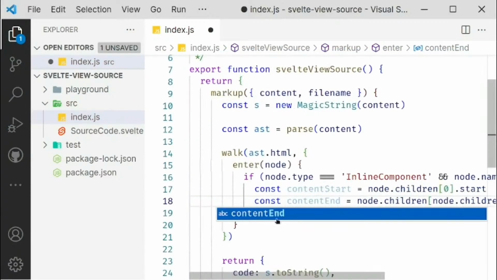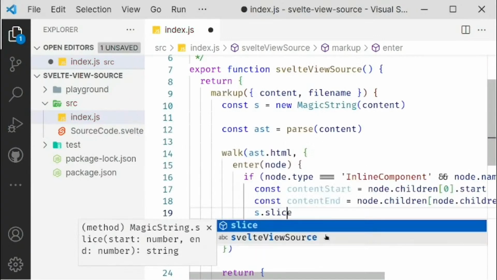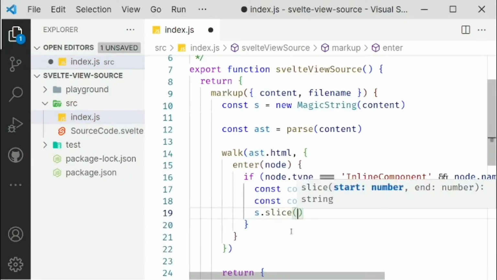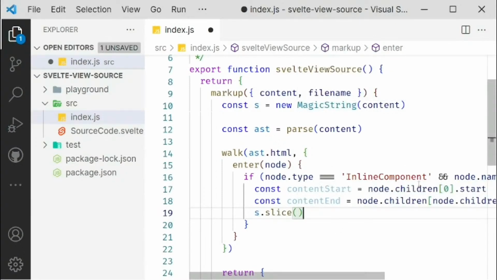With the start and end, we could now slice the string out. When we slice, we usually use the magic string s variable instead of the content, and that has a lot of reasons. Firstly, when we start manipulating strings multiple times, for example, if we have multiple SourceCode components, we would be adding new strings or removing strings many times, and this will affect the offset.